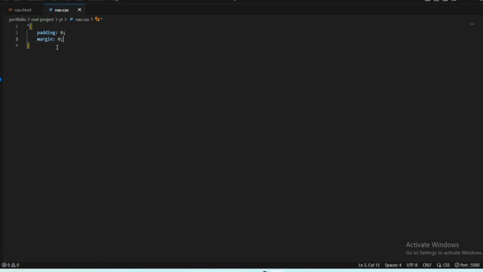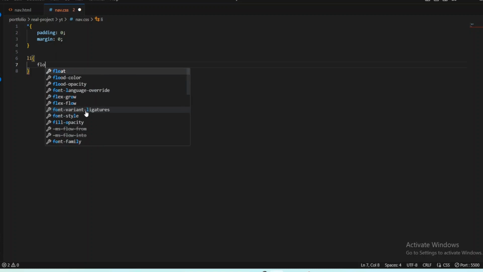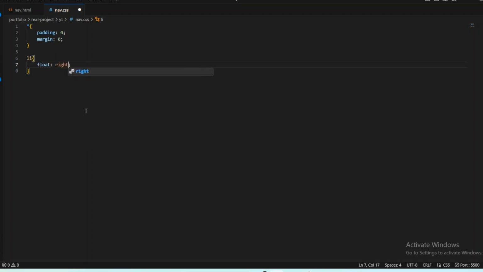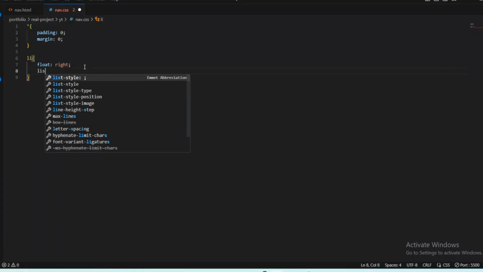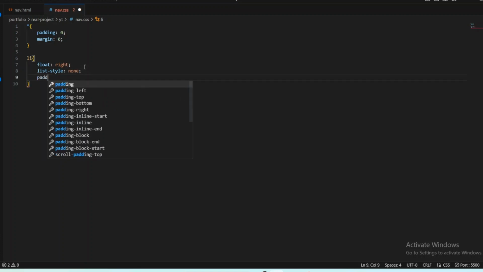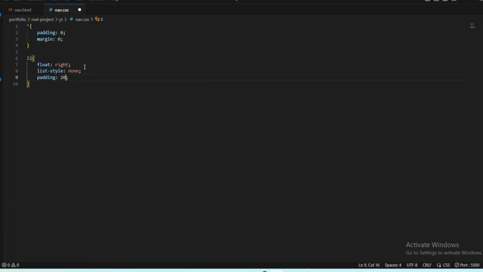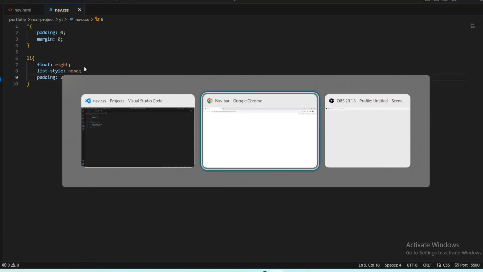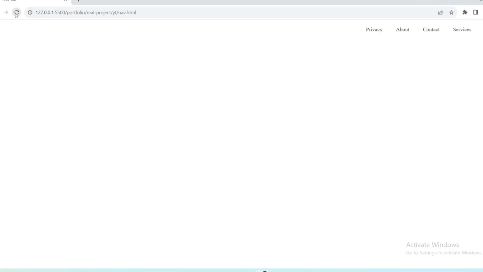So now target the list items by writing li and set the float property to right. This will change the direction of the list elements to a row, and now you can see here. Now set the list-style to none. This will remove the circles before the text, and also set the padding to, let's say, 20px. Now see the result, and here it is, looking good.